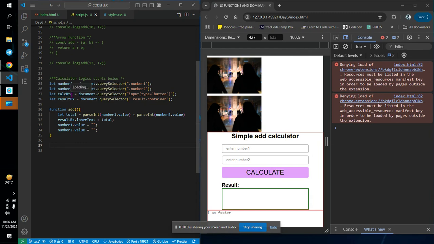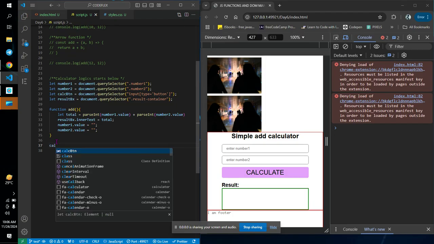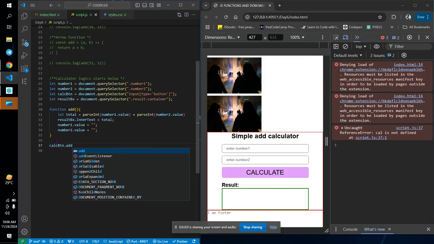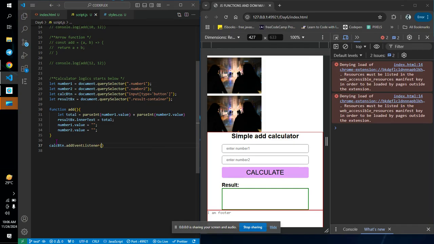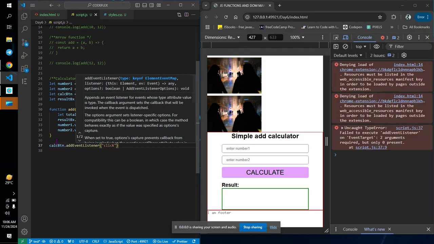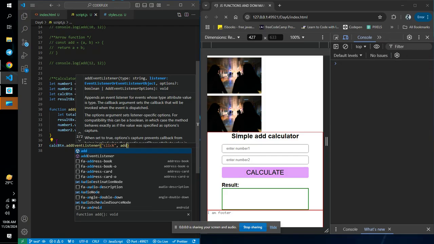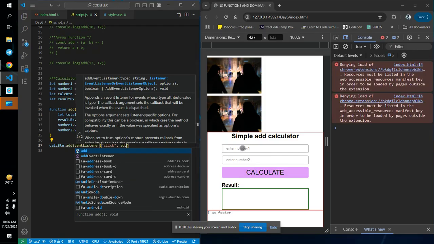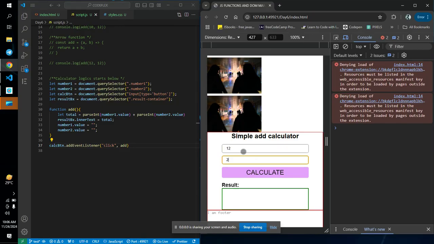You see that we have actually not used it, but I want to use it here now. I want to say the button, and I want to add an event listener, and the event I'm adding is click, right? And when I add click, I want the add function to run. So now when we say 12, 12 and calculate, it is going to run. Simple. You see that I just did everything inside JavaScript and didn't have to go to my HTML to add anything.